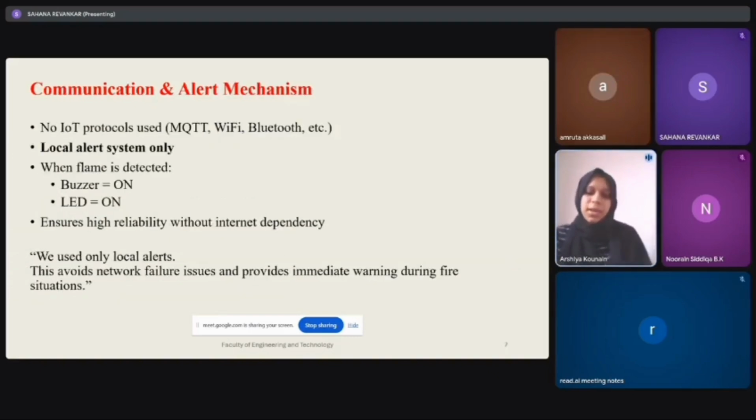Next slide is communication and alert mechanism. Our project does not rely on IoT protocols like Wi-Fi, MQTT, or Bluetooth. Instead, we use a local alert system that works even without internet connectivity. When a flame is detected, the buzzer turns on and the LED turns on. This ensures a highly reliable, immediate response, with no risk of network failures during emergencies. Using only local alerts makes the system more stable and suitable for fire safety environments. Next slide is data flow.